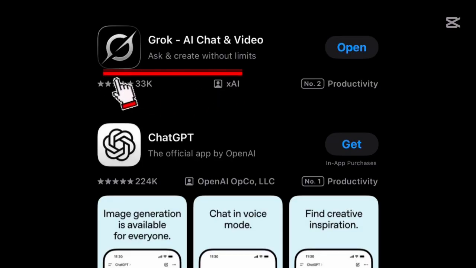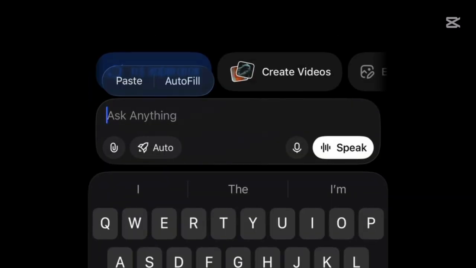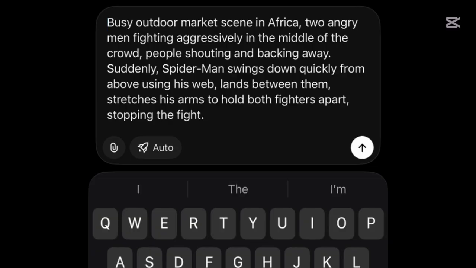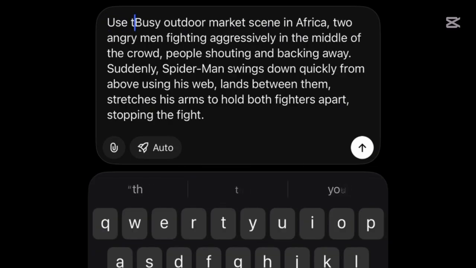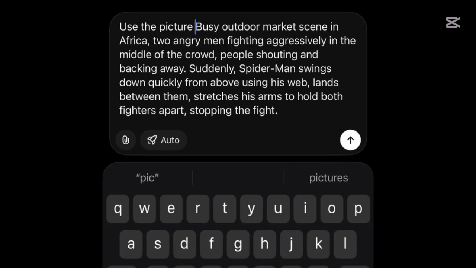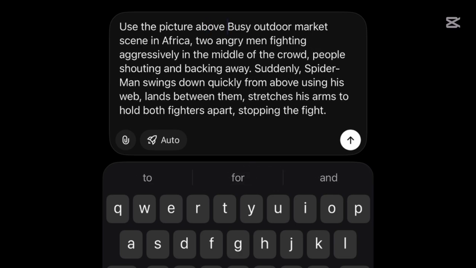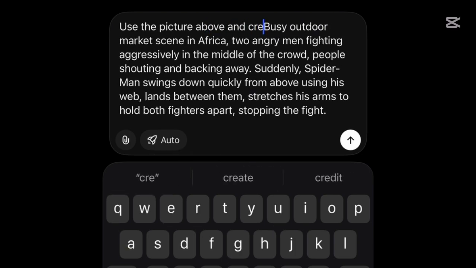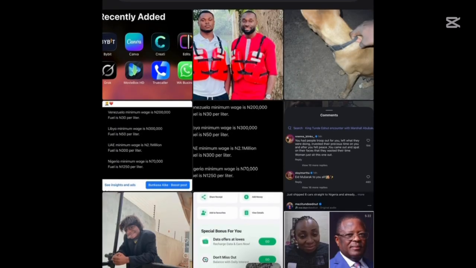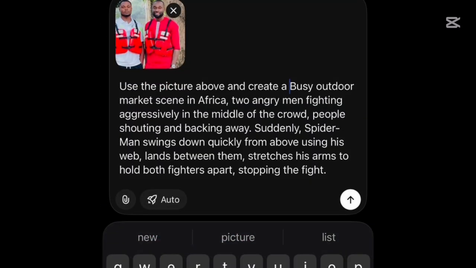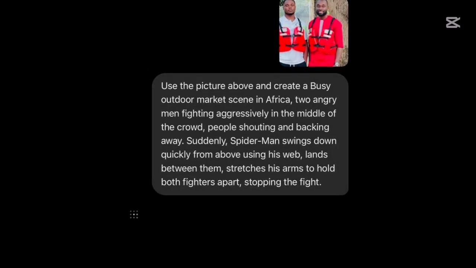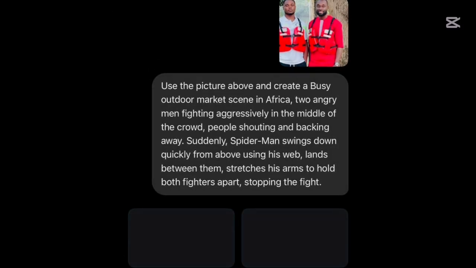app, because that's what we are going to be using to generate the AI video. Then once you have done that, open it and paste the prompt that ChatGPT generated for us. Then use the picture above, the picture I showed you in the beginning. Then I have to add the picture and click on send. So it will use this picture to generate the command I wrote in this prompt.